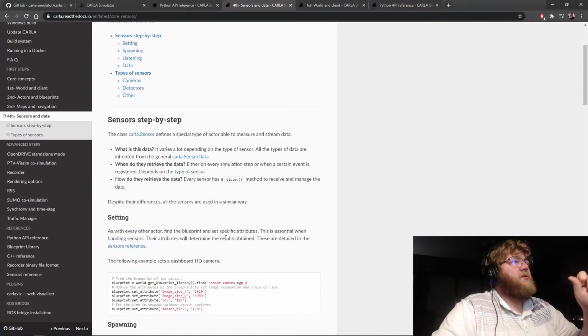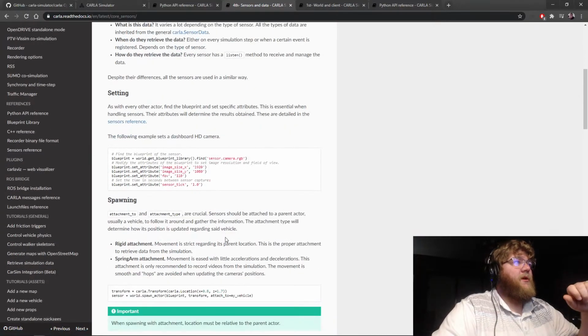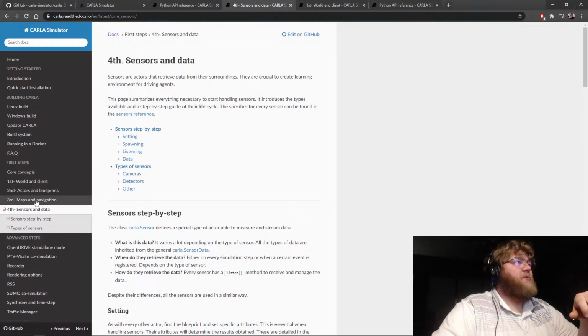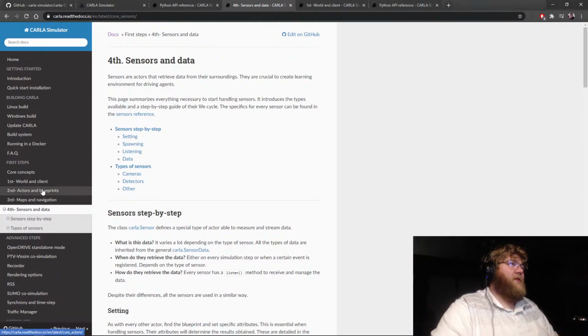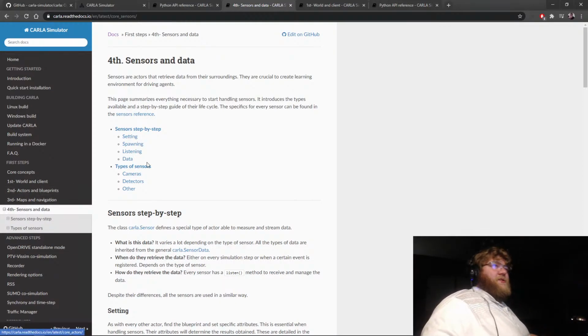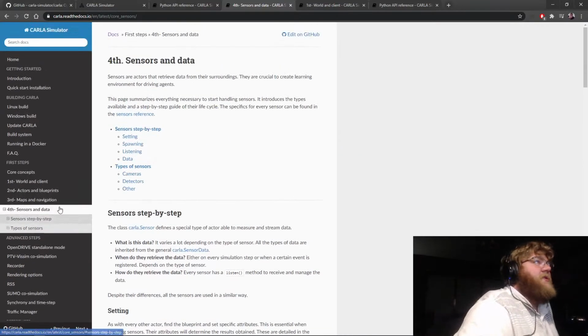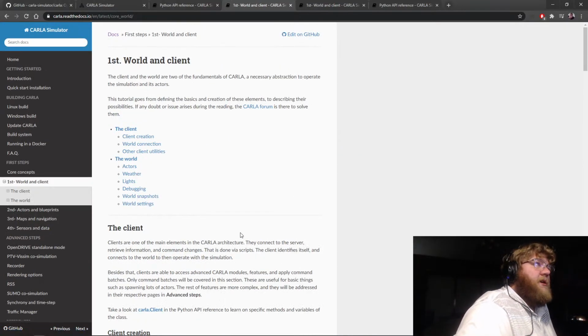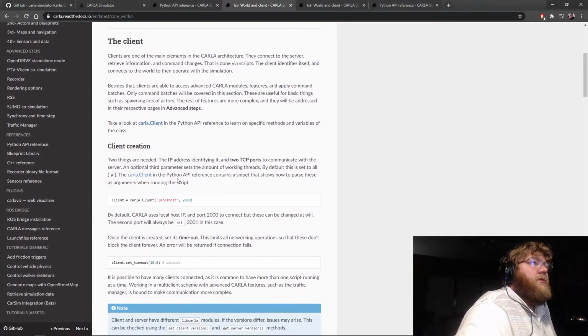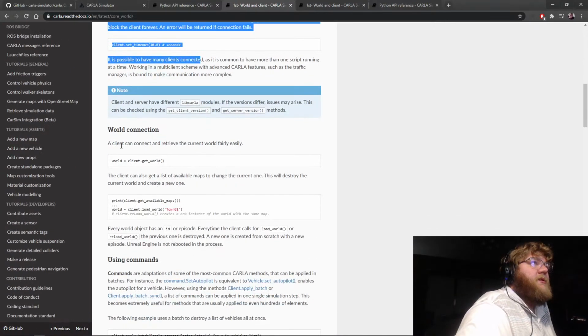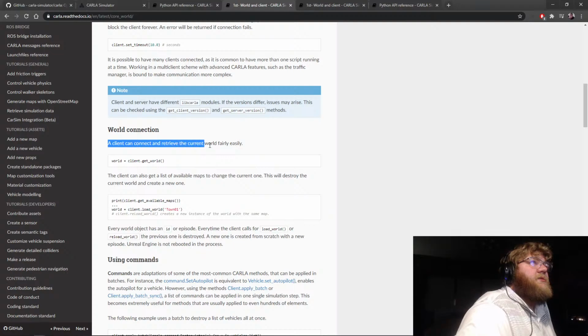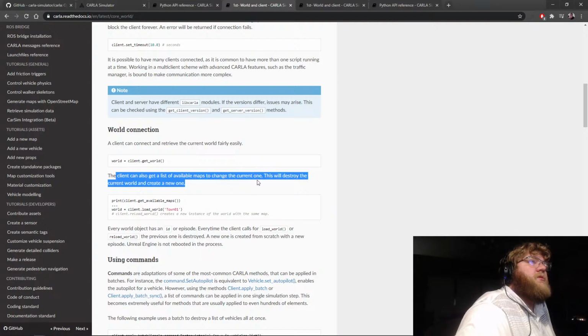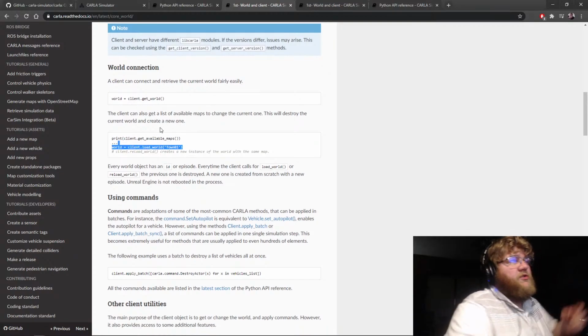So maybe this will tell me how to do it. Okay. So I should listen to the documentation when it says read the first four core concepts first. So this tells me exactly how to do that. Let's go back here and get through it. We did that. We did that. World connection. A client can connect and retrieve the current world fairly easily. World.get_world. The client can also get a list of available maps to change the current one. This will destroy the current world and create a new one. Yeah, that's what I showed you with that configure script.